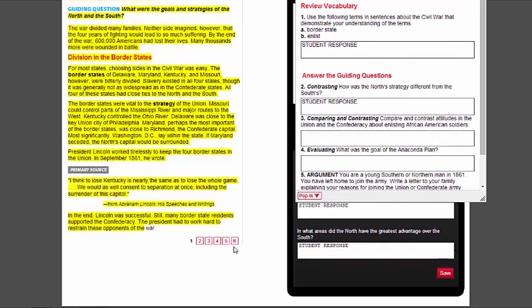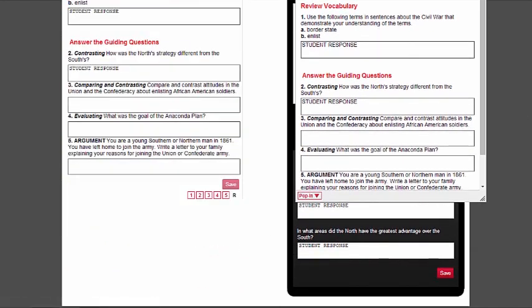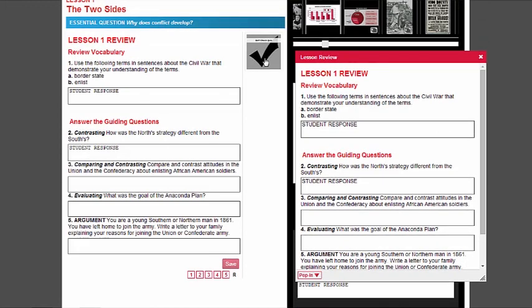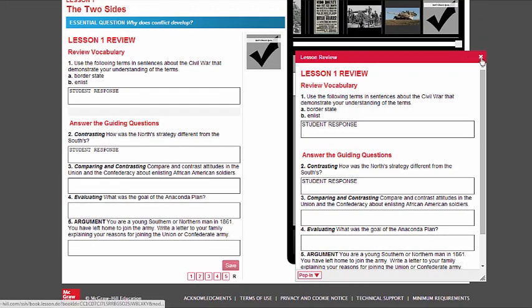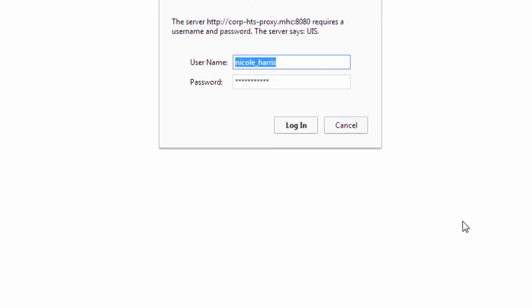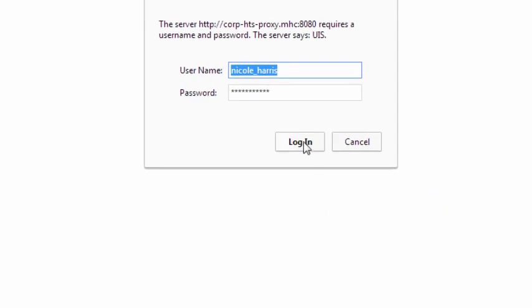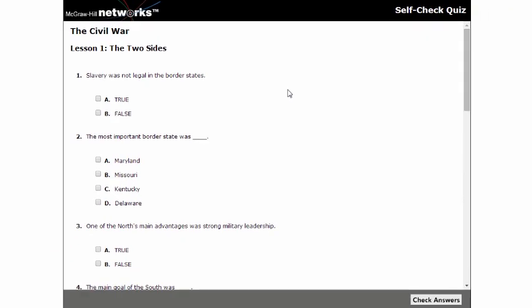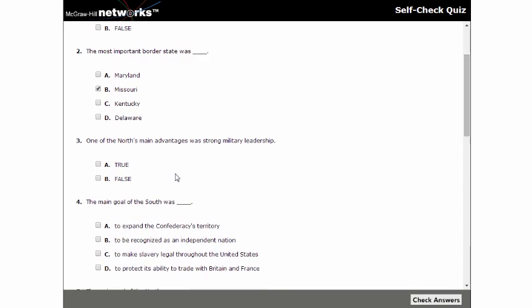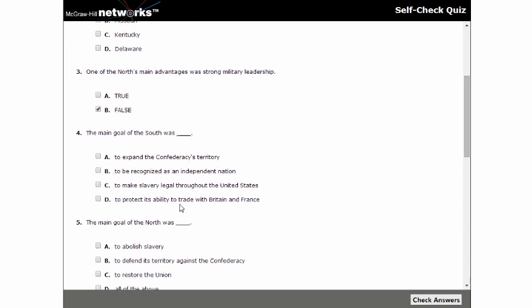In addition, within the lesson review, students can click on that self-check quiz, which allows them to really check themselves on how well they've internalized the content. So students would work through the 10-question quiz, and I'm just going to click on a few here for example purposes.